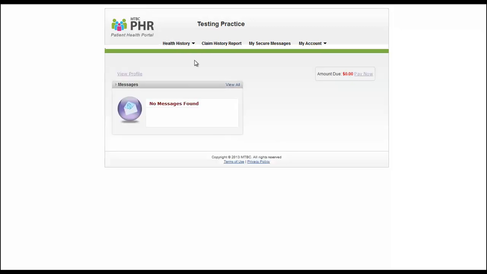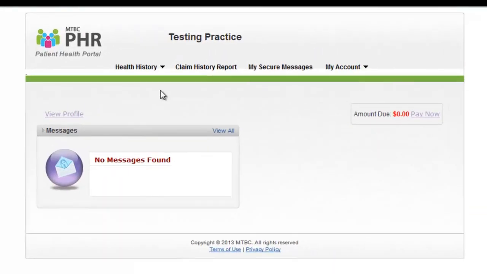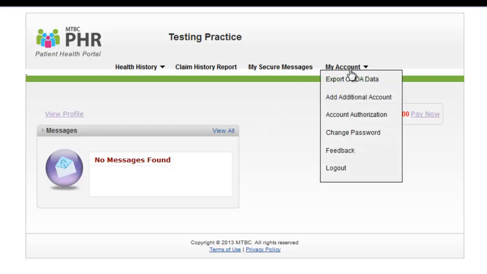Once you log in, the patient will be able to see the main page of the PHR website. Since this measure requires the patient to view, download, and transmit their health information electronically, the patient can move the cursor to My Account, where a drop-down menu will appear. Here, the patient needs to click Export CCDA Data to view the health information.